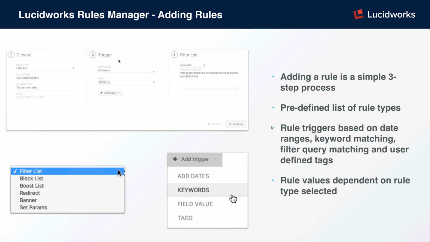Then you can define a number of different triggers, which could be date ranges, keywords, field values that you might match with a filter query, or tags, which are user-defined labels. All of these I'm going to expand on in just the next slide or two. And then finally, the third step is providing the values associated with the rule type that you specified. In this particular example, we've got a filter list, and so we're providing product identifiers as part of the values for this particular rule itself.